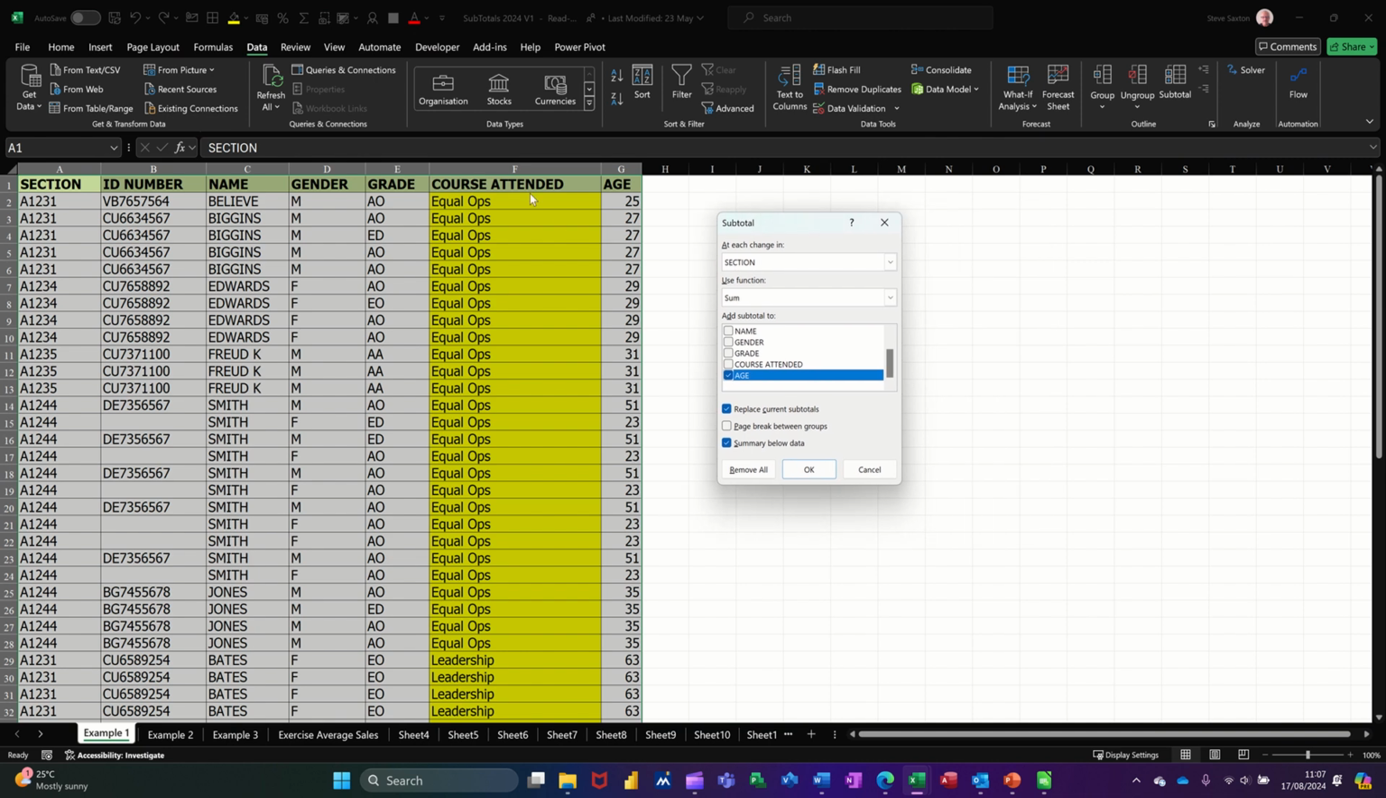Normally if you don't highlight the particular column you want to do it on, it always goes for the first column, in this case section. So it's picking up section. I don't want it on that one. I'll change that to course attended. And it's got the sum function as default. I can't use the sum function because this is text, so I must change that to something else. Count, I can count it.